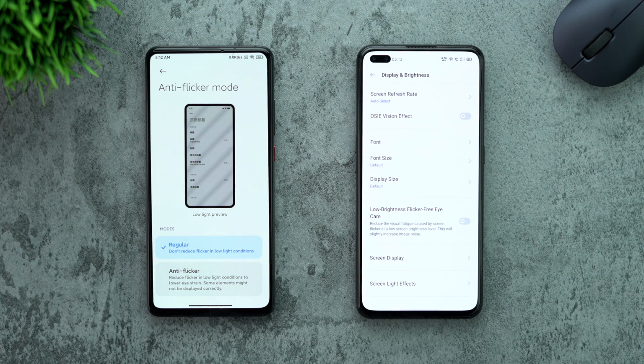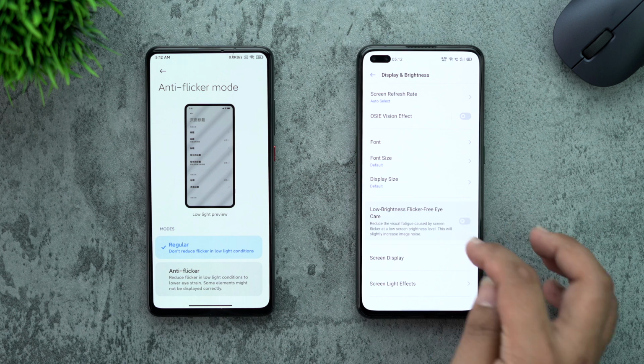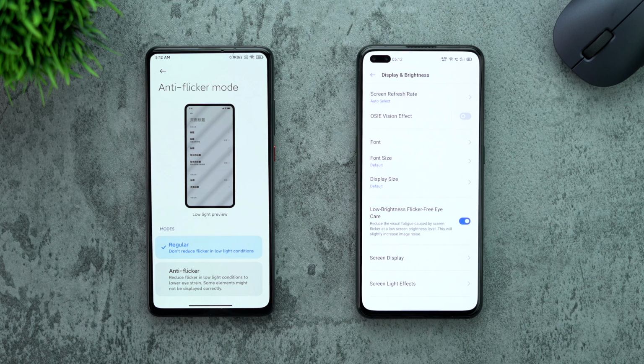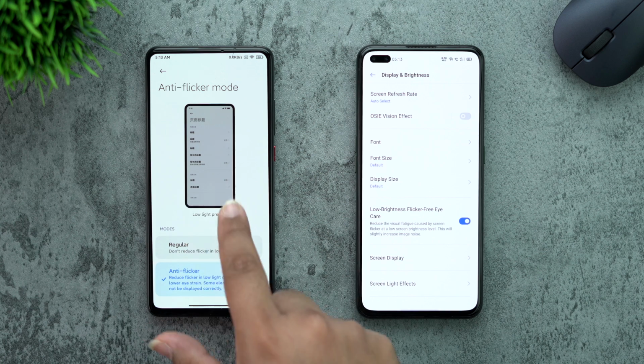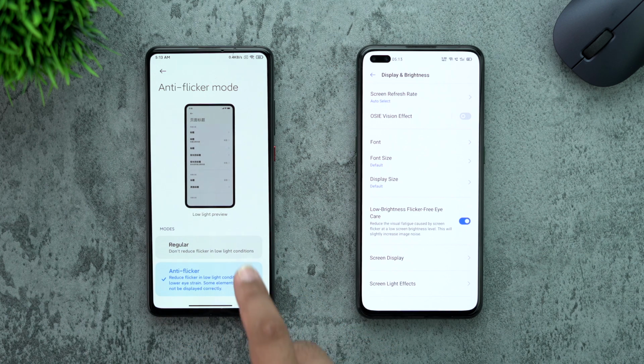So in the next example, anti-flicker mode. With the anti-flicker mode on Realme, you just switch it on. There's absolutely no difference. But in MIUI 12, they have added a small graphic or small photo of what the difference will be. So this is regular, this is with anti-flicker mode switched on. So this actually shows you what the difference will be, normal and anti-flicker mode.